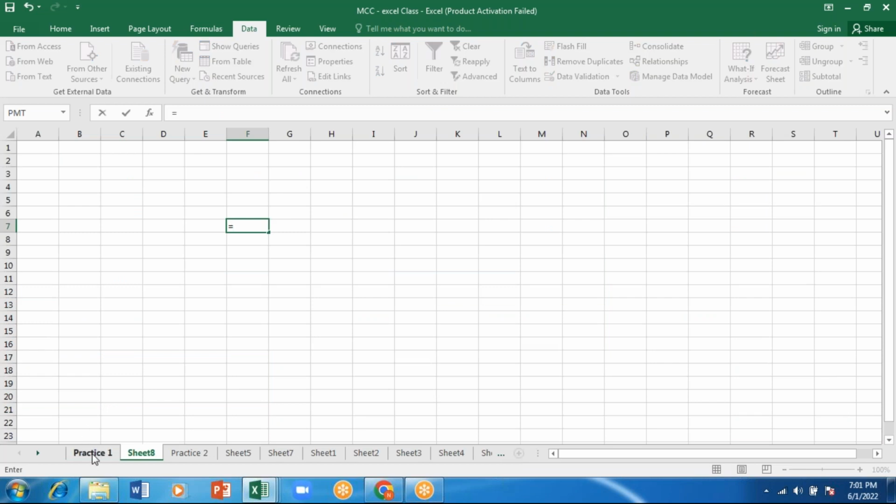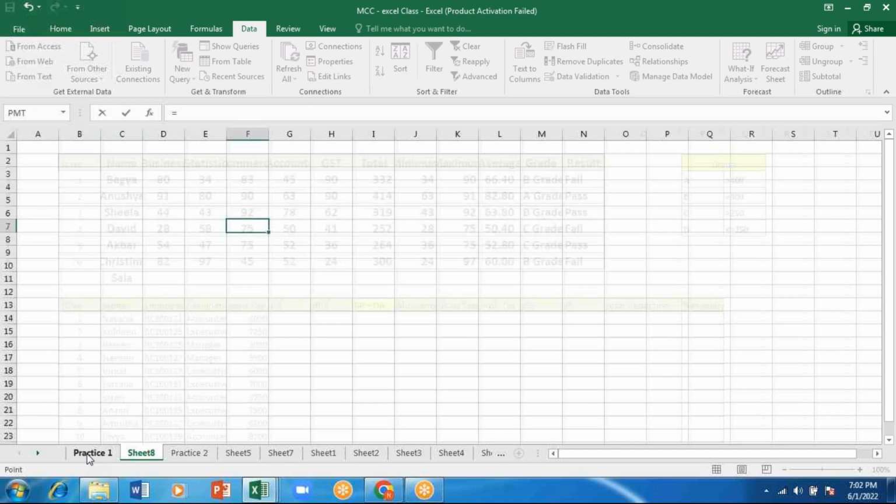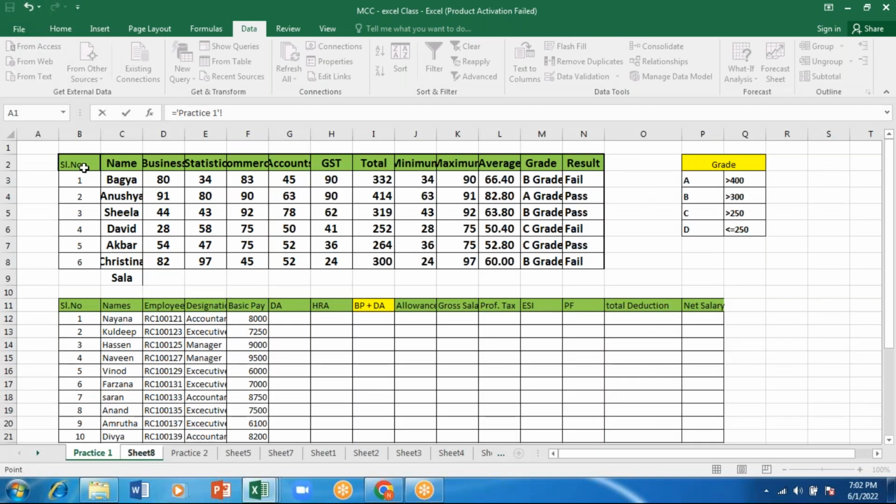So I'll give equals to. I'll go for practice sheet number 1. Here in the formula menu, type equals to, and I'll click on this practice 1. So the practice 1 sheet has been selected. Now I'll select this accounts total. Now it is showing me the row numbers, right? Like this, it will be showing me.